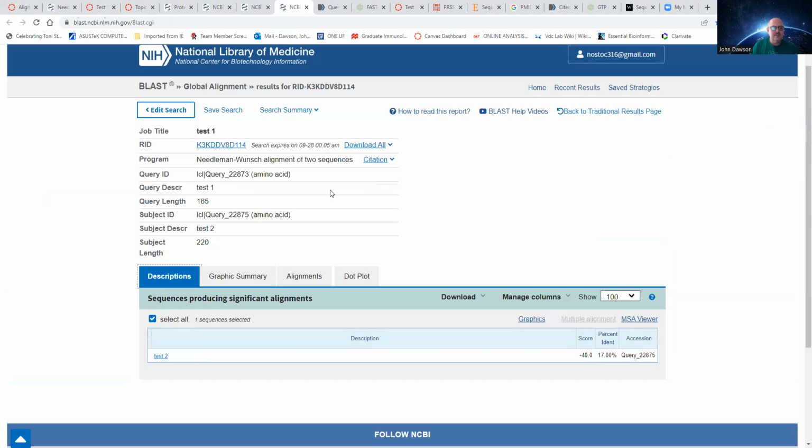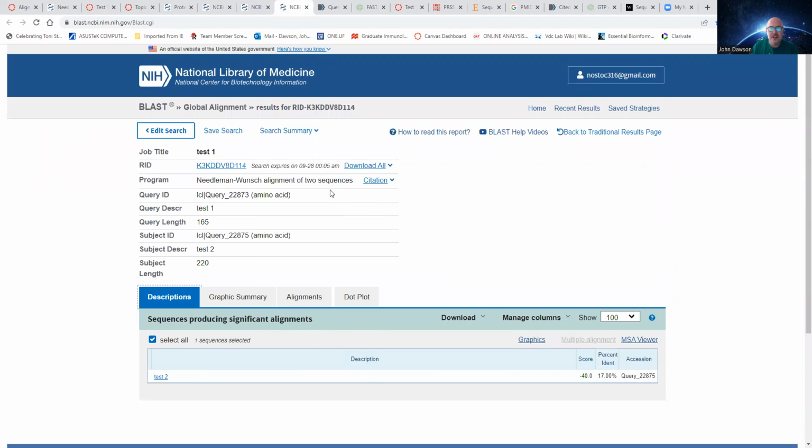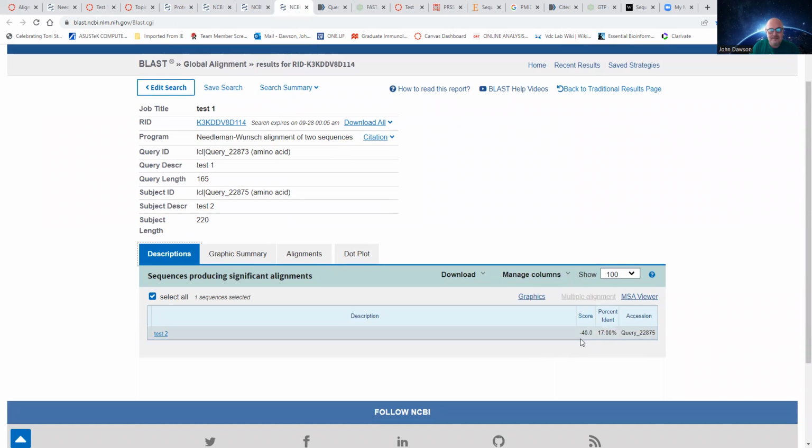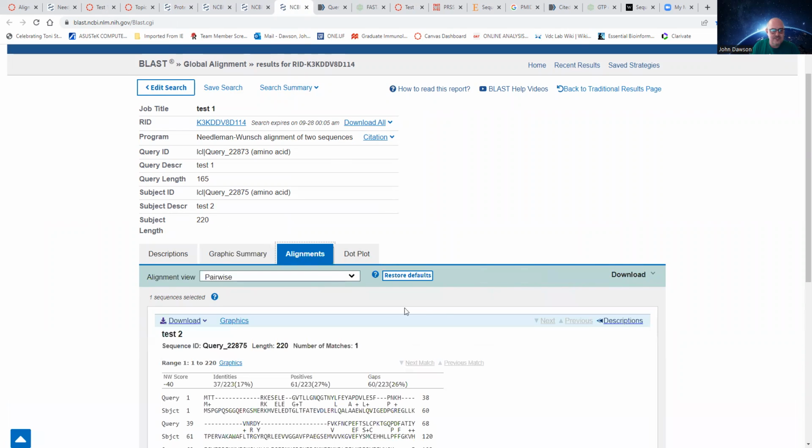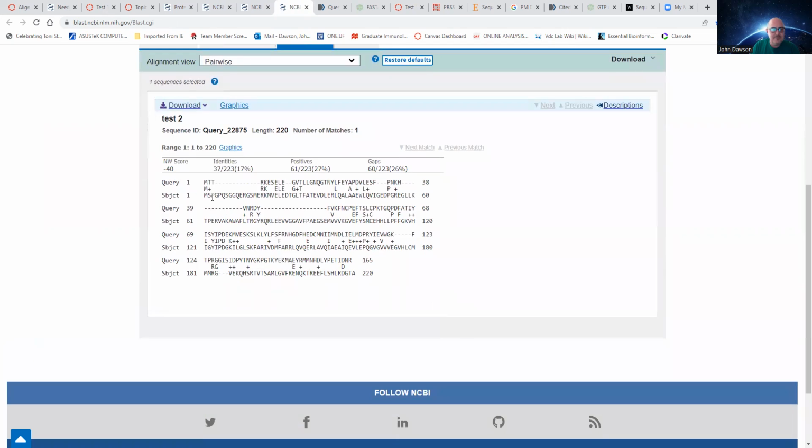So the end result of this particular global alignment BLAST search between test 1 and test 2 showed us a score of -40, 17%. Graphic summary, we did have some hits here on the subject sequences, and I went ahead and posted the alignments. We don't have particularly good coverage, but we have decent enough hits. It's not like they're completely dissimilar to each other.